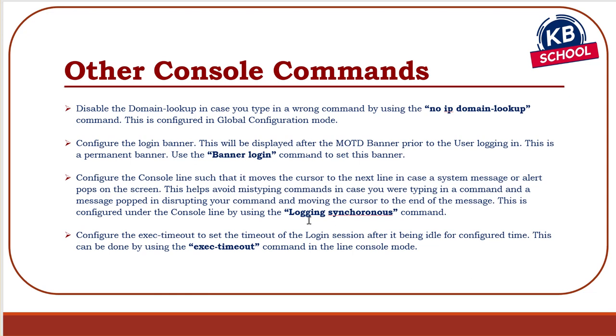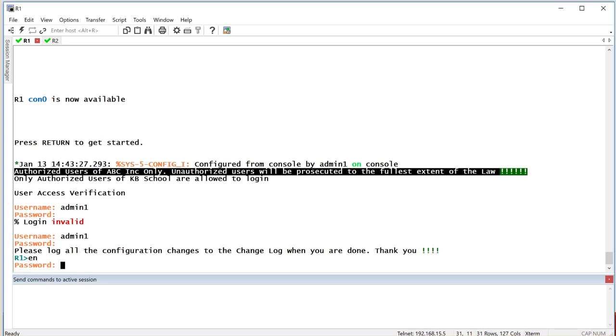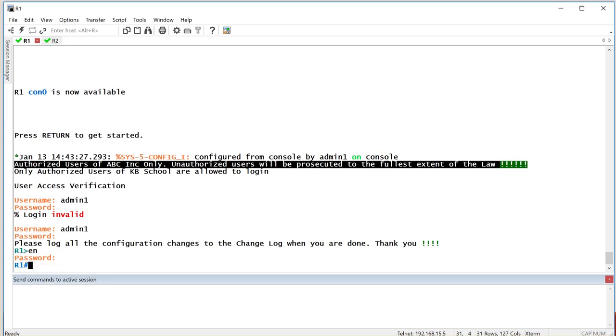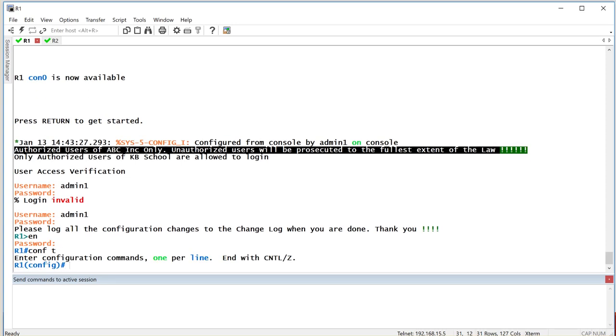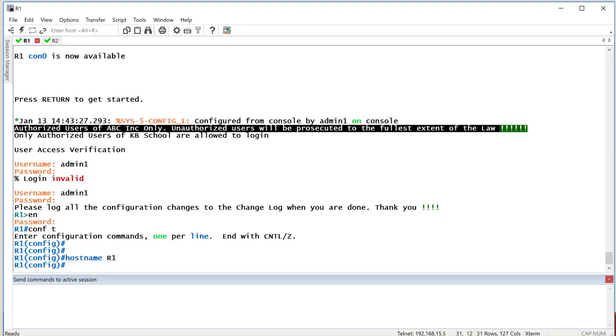The third thing that I do is the logging synchronous command. Let me show you what it does and what is the workaround against it. So let me go back into this. Now, when I'm in global config mode, let's say I've done some configuration, I changed the host name, and now I'm done with it. I want to exit.